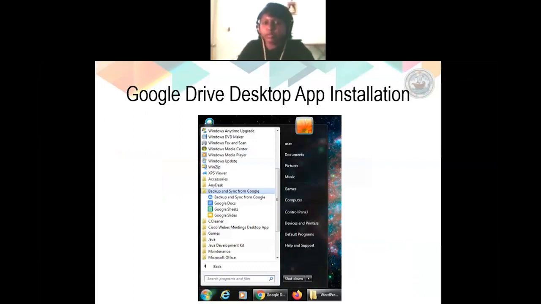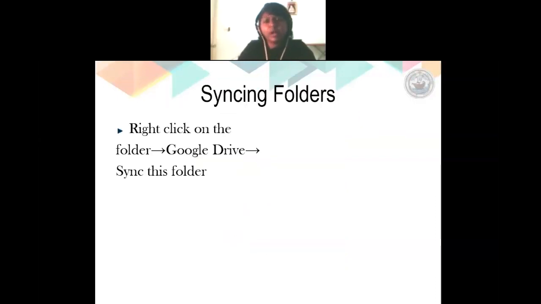It will have the name Backup and Sync from Google. And also you can find Google Docs, Sheets and Slides put up over there. Okay, now how to sync a folder by yourself. While installing, we had chosen this particular folder to sync, and we just started.